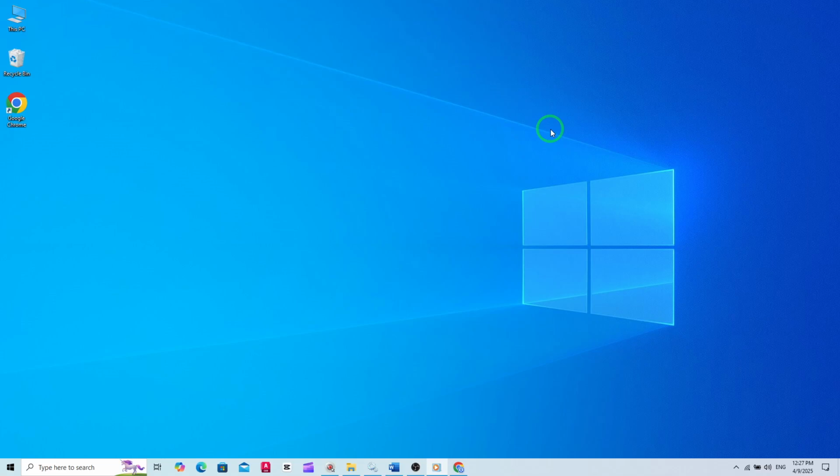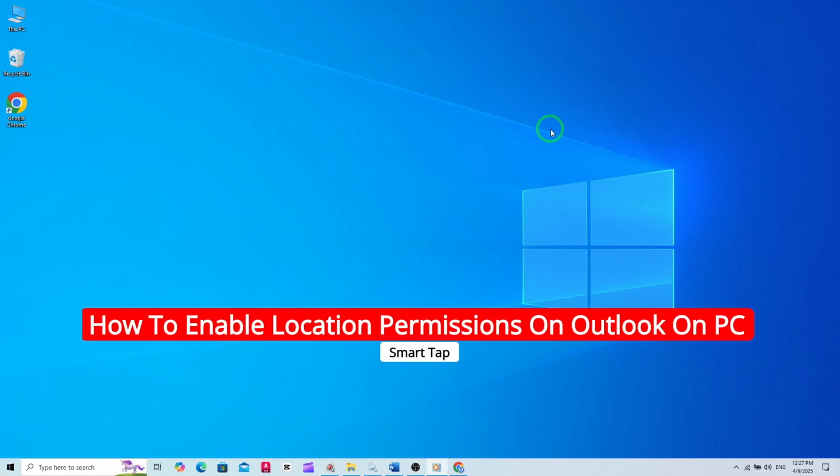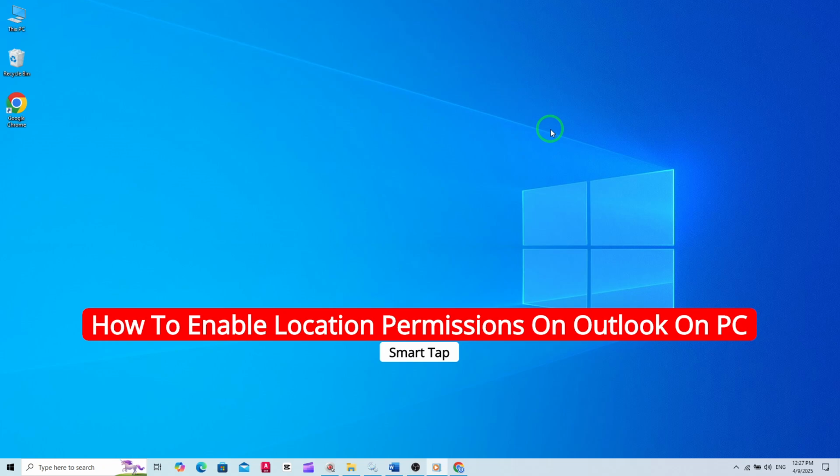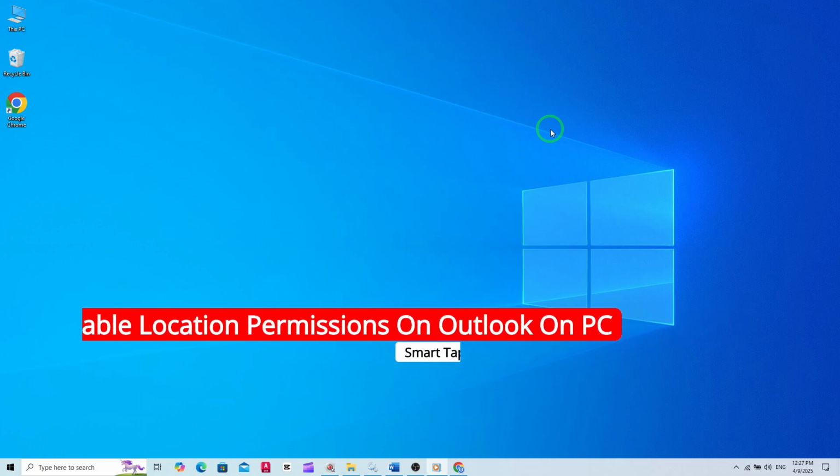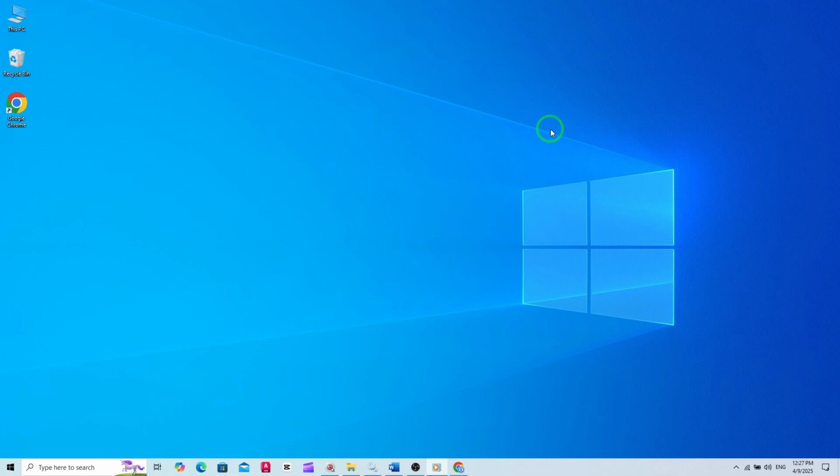Welcome. Today we're going to guide you through enabling location permissions for Outlook on your PC. With the latest update, this process has become more streamlined, and we'll break it down into simple steps.